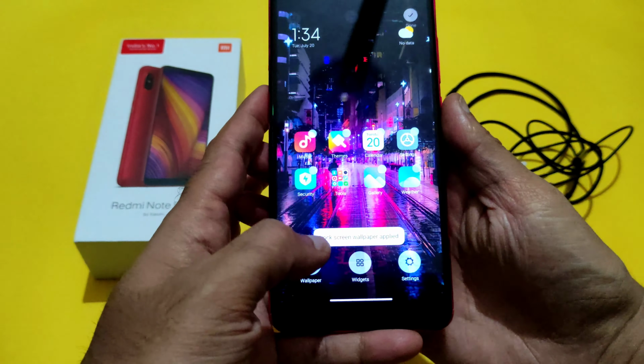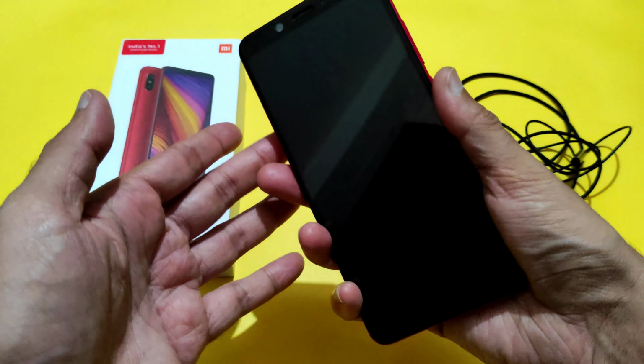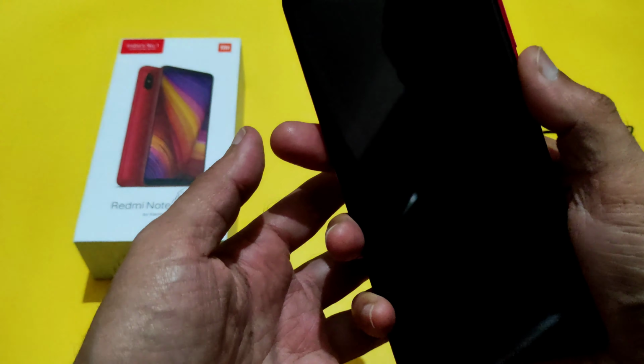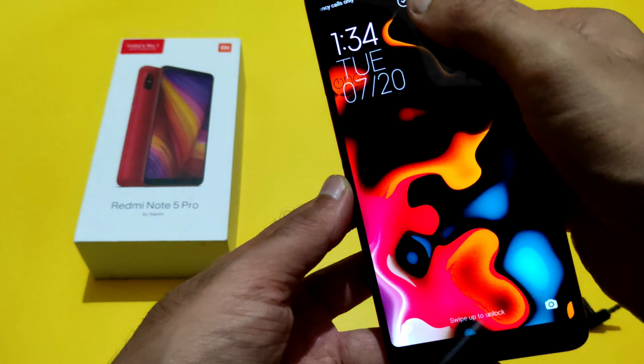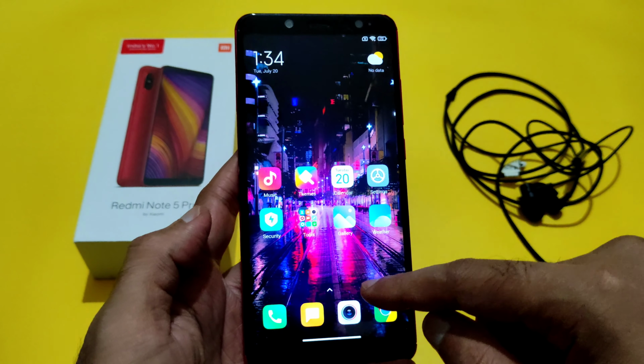And coming to security in this ROM, as you can see, I will just touch it and it unlocked. Even the face unlock, let me show you once again. As you can see, it's unlocked. It's fine in this ROM. The security options are also given, working fine.